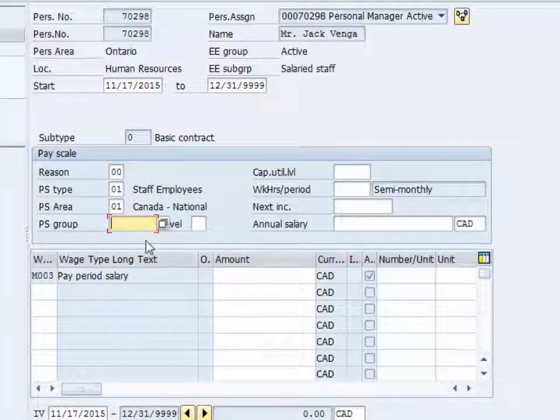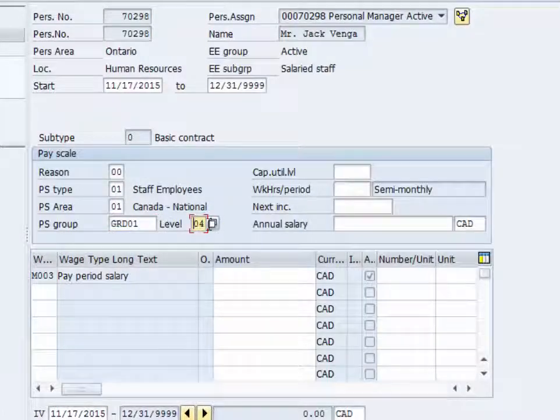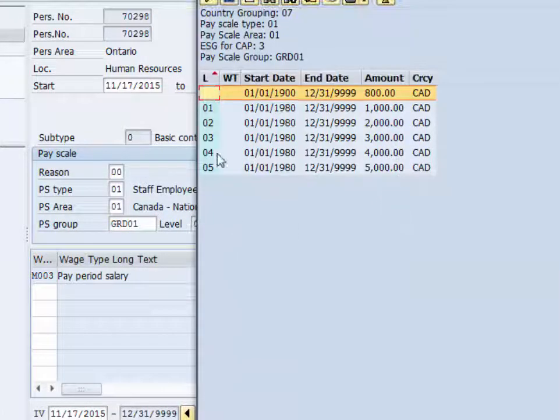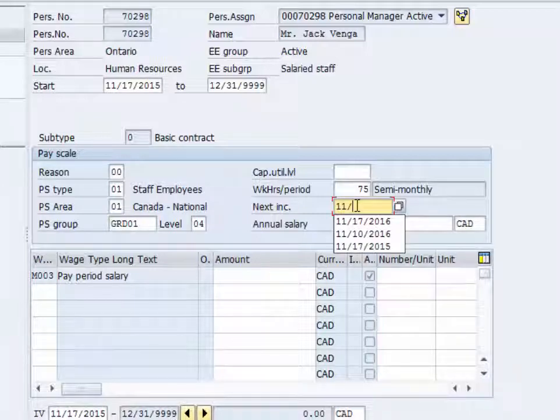Now let's choose a PS group or a salary grade, and we're going to put grade 001, this one here, and let's choose a version, and we'll put them in 04. Now let's put in 75 hours semi-monthly of work, and that's how much we pay the person for, but it might also be the amount of hours of work we get out of the employee. The employee's next pay increase might be on 11/17/2016, and their annual salary is $32,000.